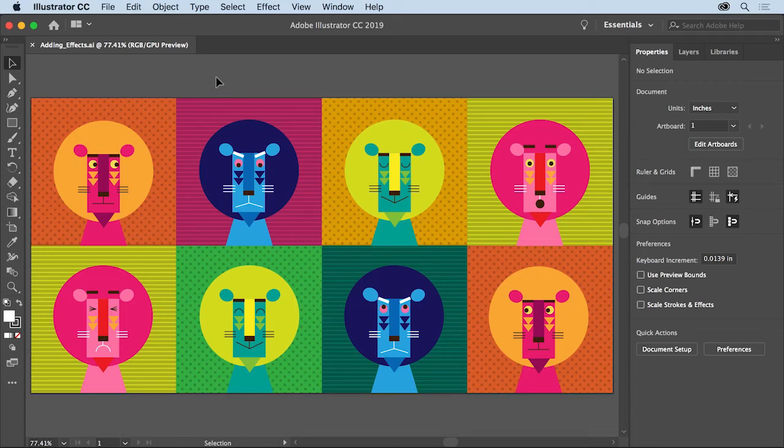Effects in Illustrator give you the ability to manipulate shapes quickly and easily. You can use them to apply a drop shadow, warp artwork, and a whole lot more. Using the lion artwork in this practice file, you'll see how to apply effects and experiment with variations. You'll start by applying an effect to artwork.